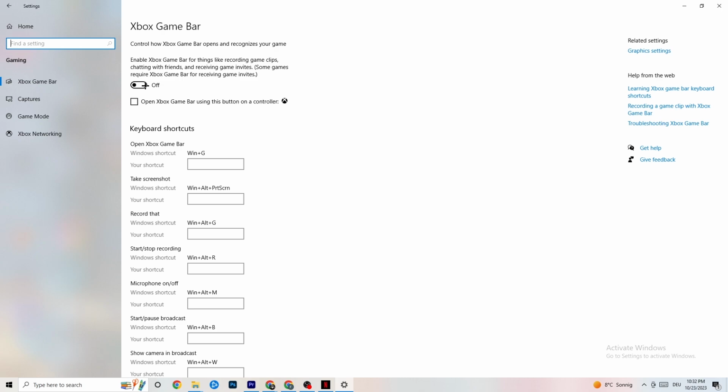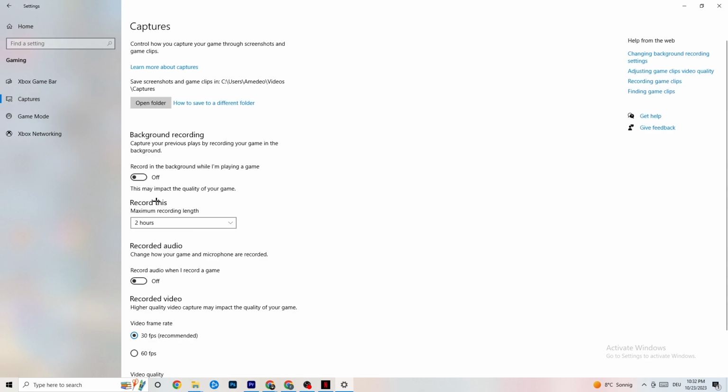And next thing is going to be to click onto captures. This will take quite a while. And as you can see, I want you to go to background recording, record in the background while I'm playing a game. And now I want you to simply turn this off, or check if this is really turned off. Because as you can imagine, if your Windows is currently all the time recording in the background, it will impact your game, your crashing, your game experience in general. So just keep this off. If you want to record a game, then you're going to use OBS or something like that, but you're not going to use Windows for that. Just keep that in mind.